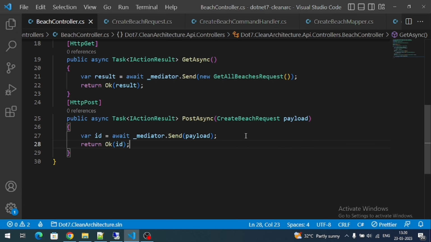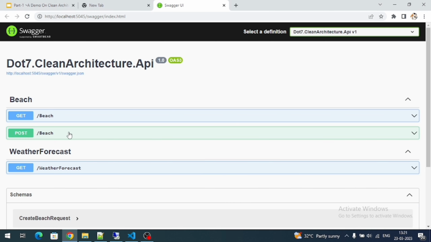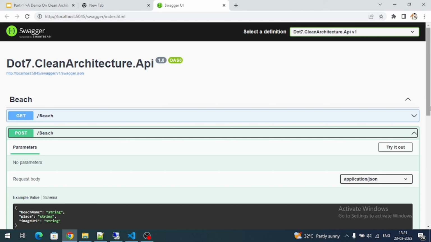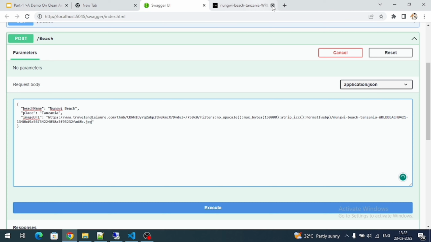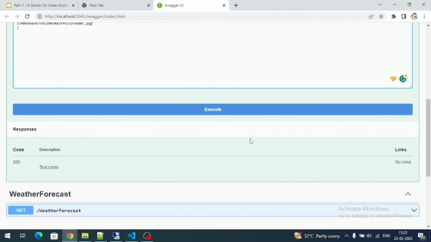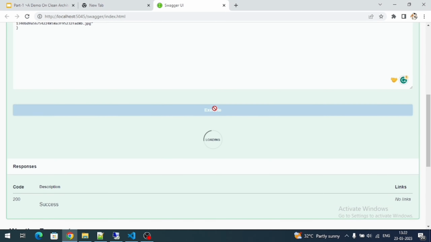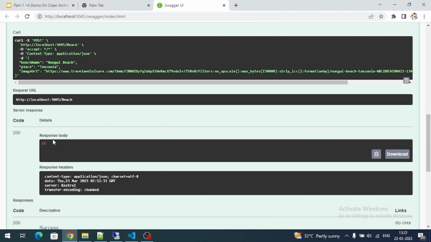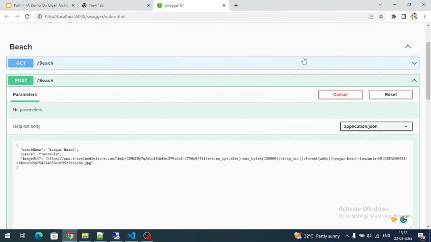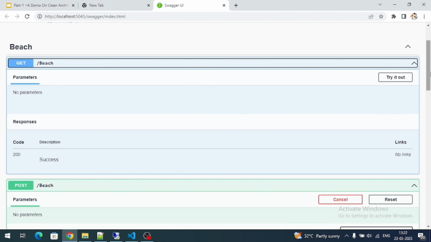Let's try to insert the new record. Here you can see the post endpoint. Let me try to insert a new record. Here is my sample payload data I just added. Let's click on the execute button. See, I got a 200 response and some ID value. Let's execute our get endpoint to confirm that the record is inserted.